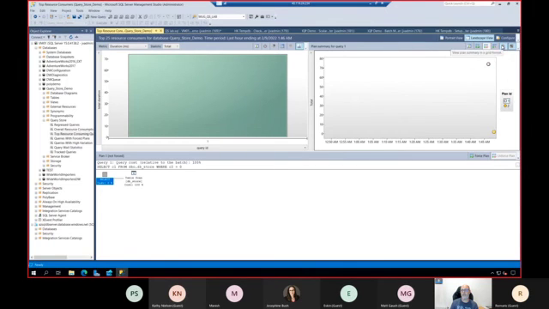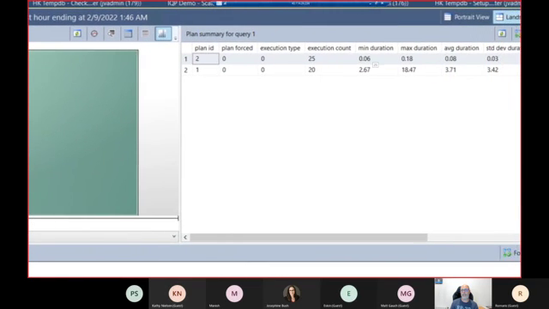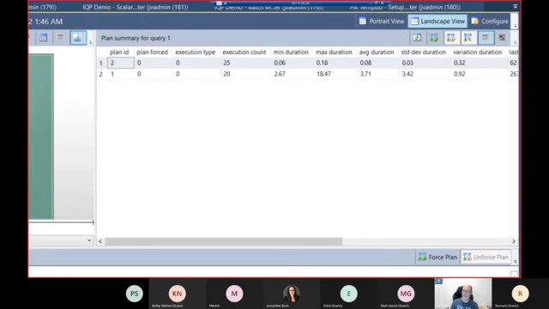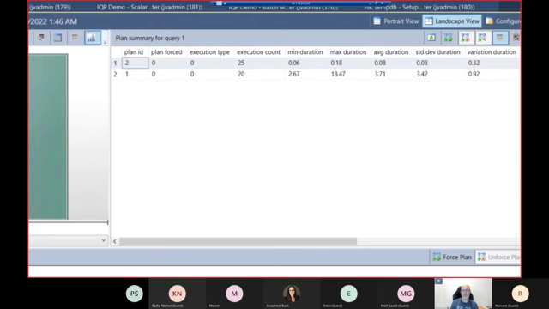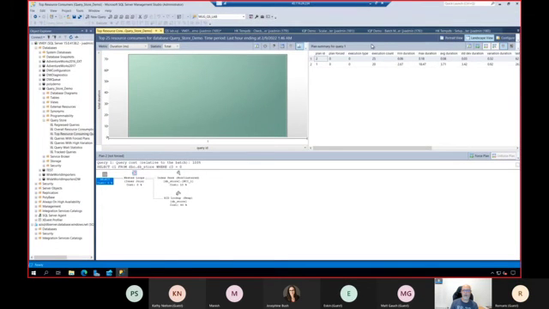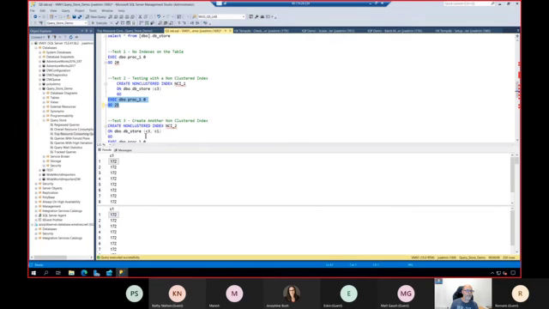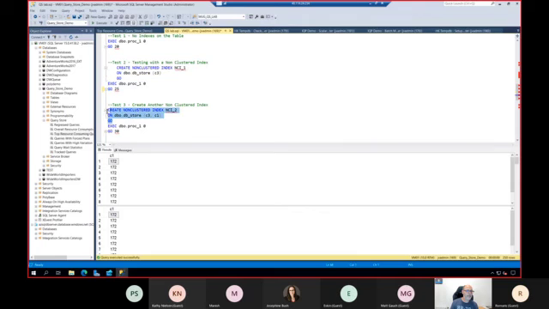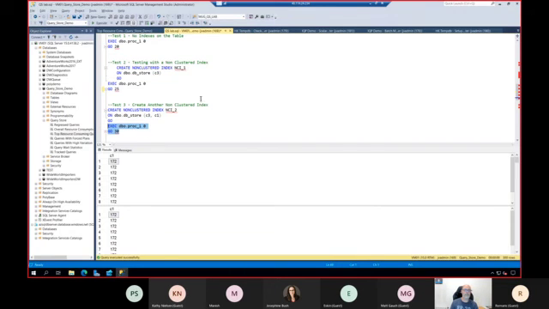If we go check this, we see that now it was executed 25 times, and the minimum duration and the maximum duration also were way lower than before. If we click on each of the plans, we will see the shape of each plan. So going back here, I will create another index, this time with 2 columns, and I will execute the stored procedure again 30 times.